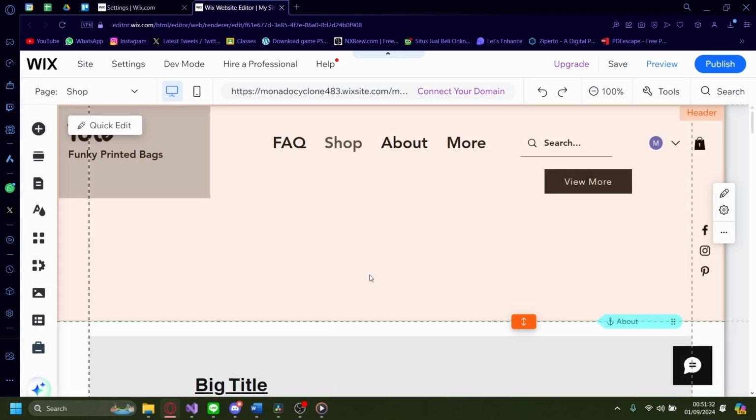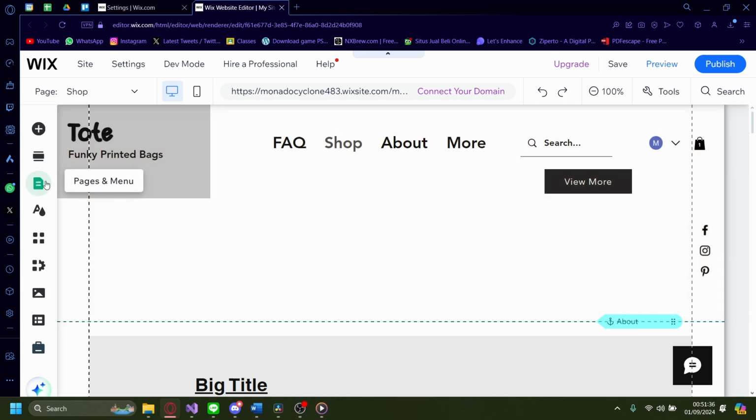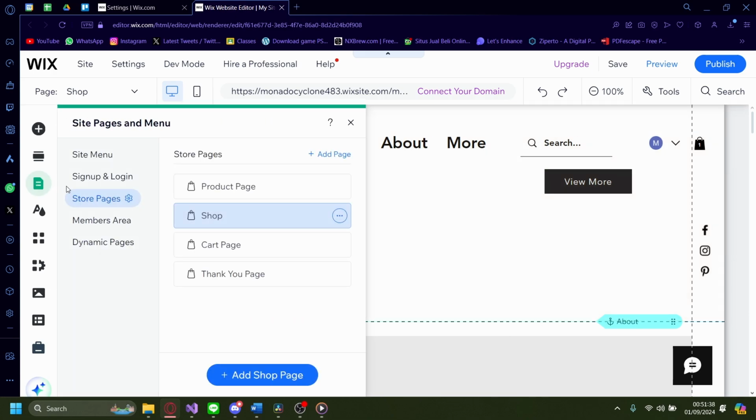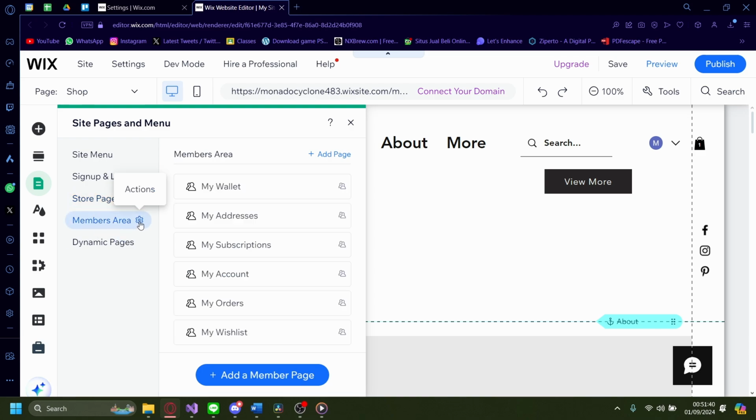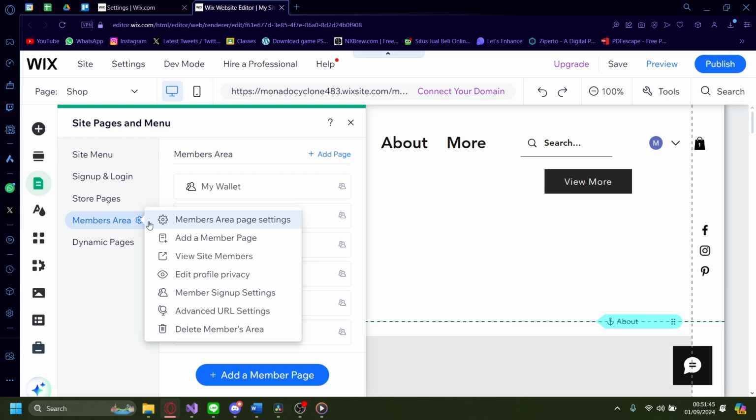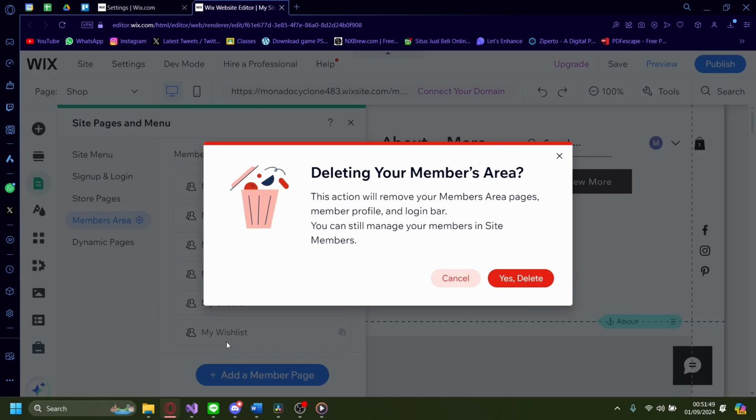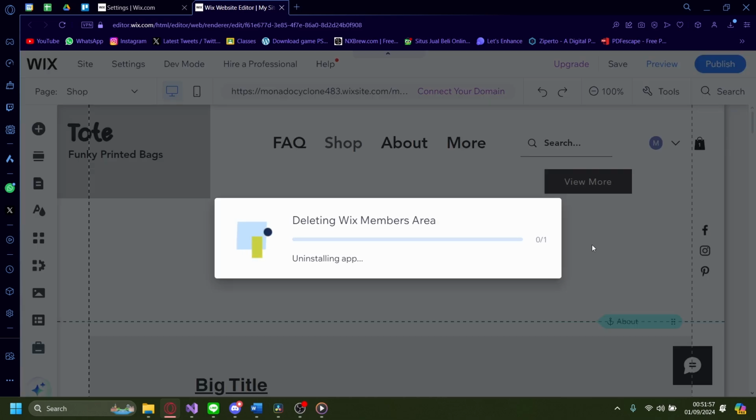You can also delete the whole login function by going onto the Pages and Menu section and then going to the Members area and then clicking on this gear icon, Actions here, and then scroll down and just press Delete Members Area. This action will remove your Members Area page, member profile, and also the login bar, like that. After that, just click on Delete.